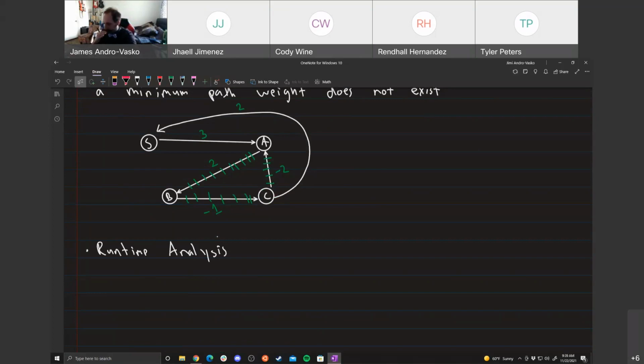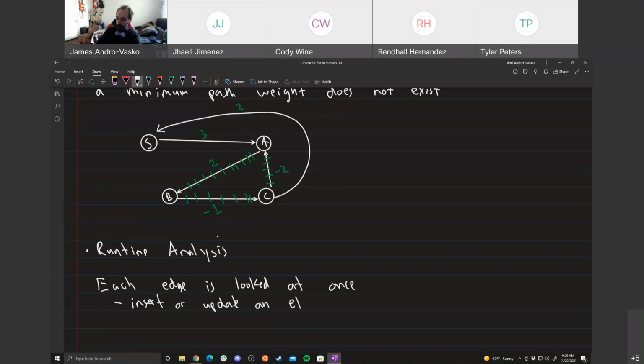So basically, the simplest way to do this is, just like with depth first and breadth first search, each edge is looked at once. And for each edge, we're going to have to either insert or update an element on the min heap.